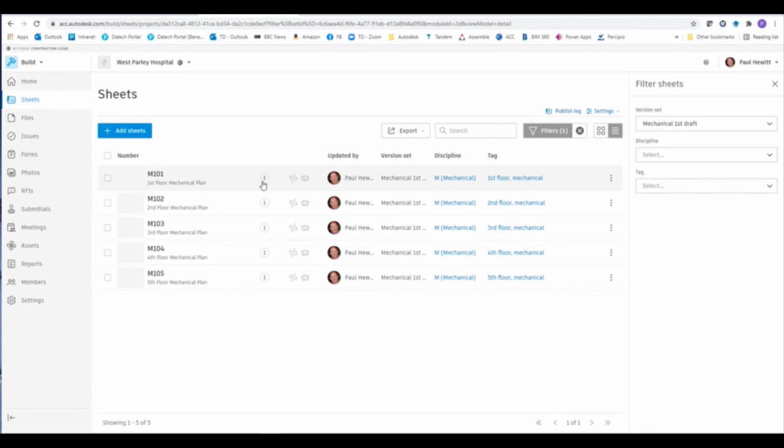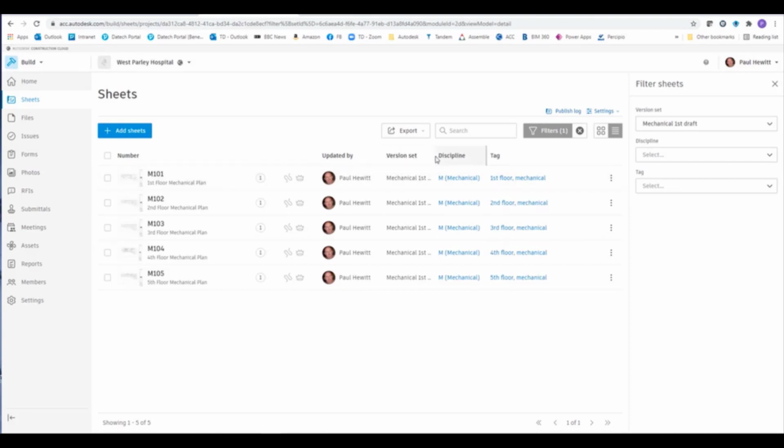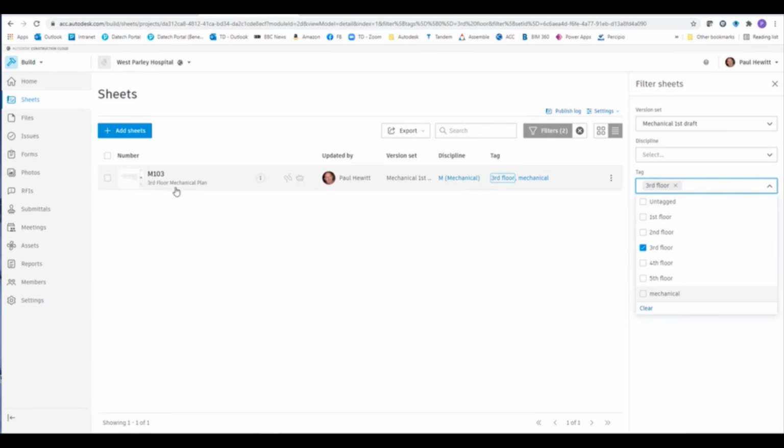So here we can see the sheets, the version numbers, whether they've got any markups, whether they're private or published, who uploaded the file, then the version set that we put in, and then there's a discipline that's automatically gained. And we can actually filter by all of these. So if we wanted to filter by discipline, we could do, or we could use the tags, and we could filter by the tags. In this case, let's say we wanted to see all of the drawing sheets that are on the 3rd floor, and then we filtered that one sheet. And again, quickly clear that, gives us all the drawing sheets back again.